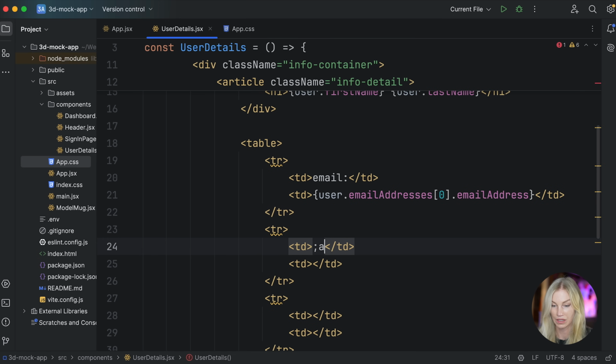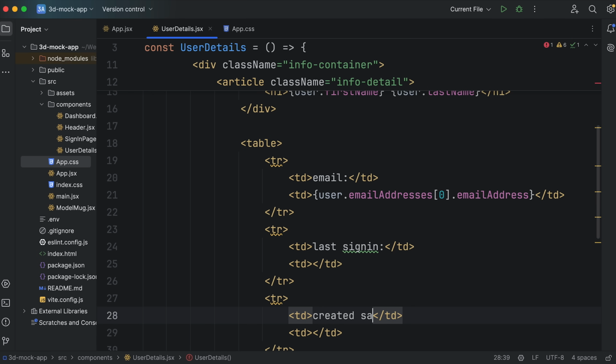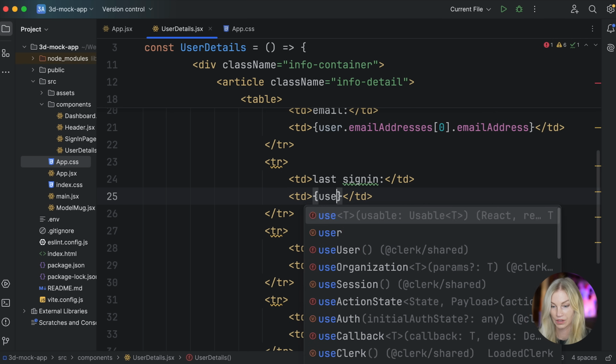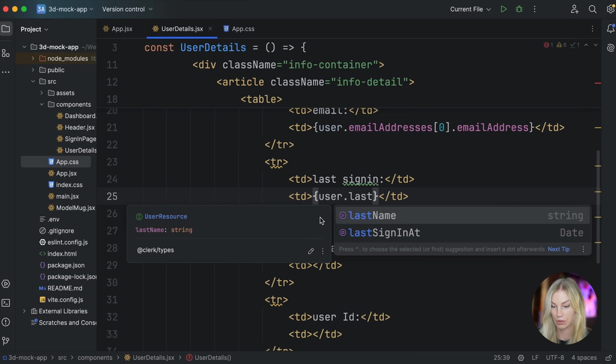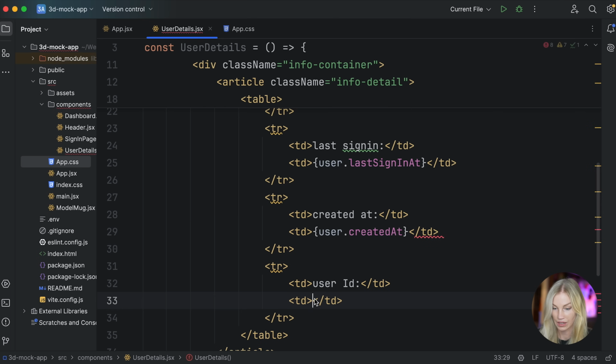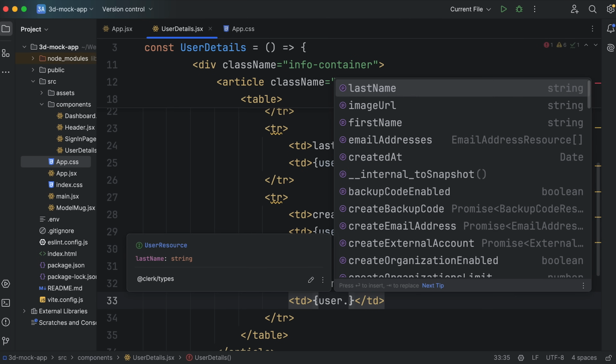Like I said, this will be last sign in, created at, and user ID. You don't have to have all of these for your own projects. I'm just kind of showing you as much as I can from what this app returns. So user last sign in at, and user created at, and then of course the user ID.